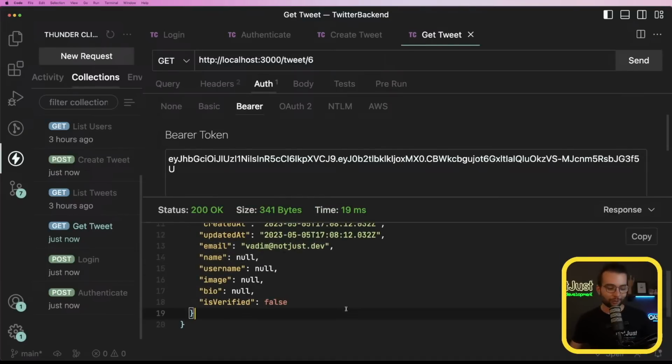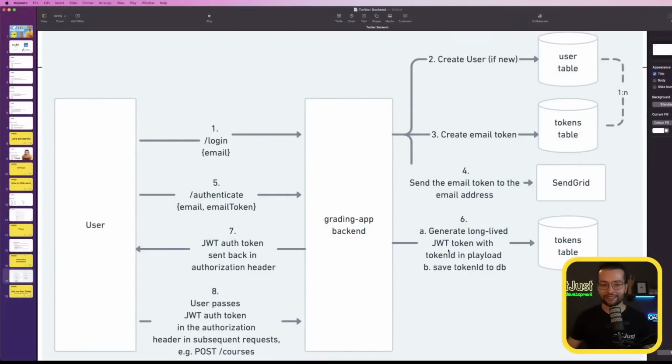With that being said, we finally connected all the dots in our backend, started with a login, generating a token, sending it through email to the user using SES, then the user authenticating, sending this email token. We are generating the JWT token that we are saving in the database, sending it back, and the user can use it to authenticate future requests. Oh my god, that was such a journey. But finally, the backend side is done.